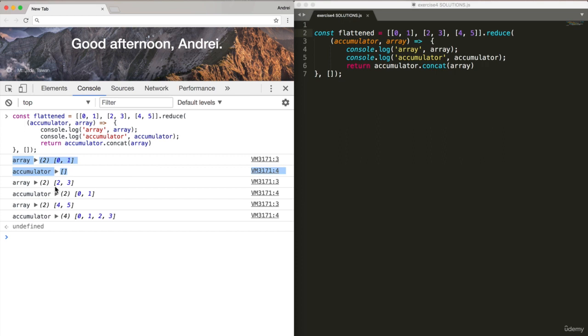And then we see the second loop around, the 2 and 3 array, which is here, gets looped around. And the accumulator now has 0 and 1. So it looks like after the first loop through, I've added the 0 and 1 of the array into the empty array, which is the accumulator. Okay, and then the last pass through, which is 4 and 5, I now attach the array of 4 and 5 into the accumulator, which has 0, 1, 2, 3. So it looks like what we're doing is we're grabbing each array and we're adding it into the accumulator.